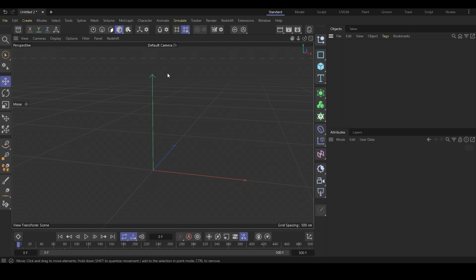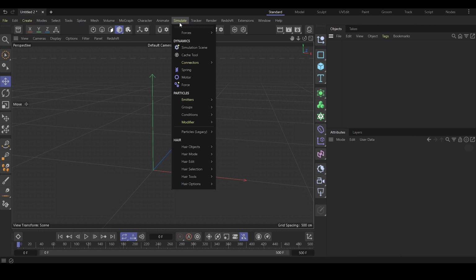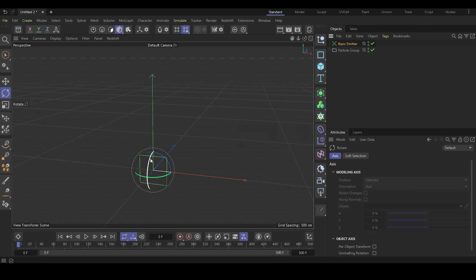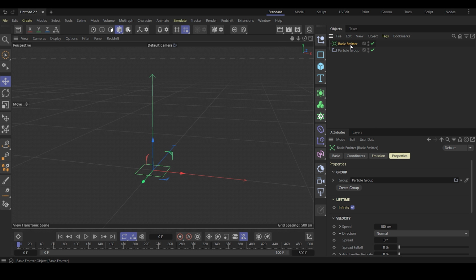So it's real simple. Basically, you want to go to Simulate, Emitters, Basic Emitter, and this is going to be the main source of your particles for the fireworks. There is another emitter we're going to want to use later to create the explosion effect, but this is the main source of your initial particles. And so let me just make sure these are going upwards.